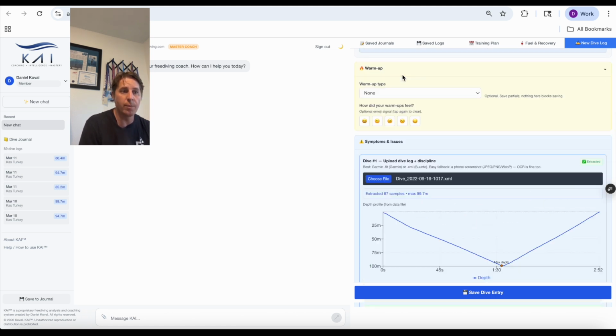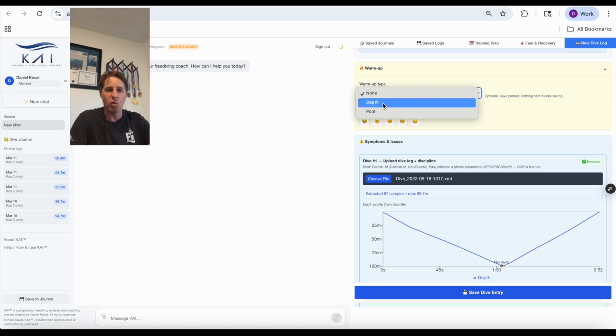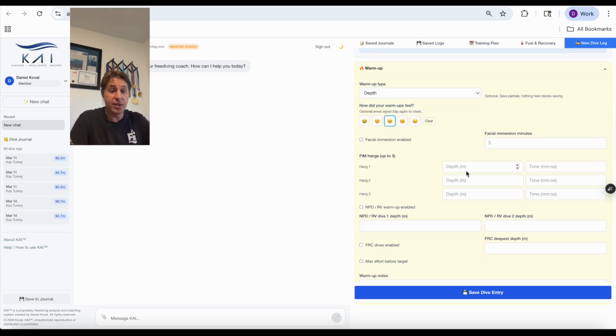You can go to warm up. Let's just put in a standard warm up. I don't remember about this dive, so I'm just going to sort of make things up here. Usually my hangs are around that time, waiting for first contraction, first urge to breathe. And then negative pressure dive or RV dive, exhale dive, I do one to around 30 meters. And then you can put any warm-up notes.